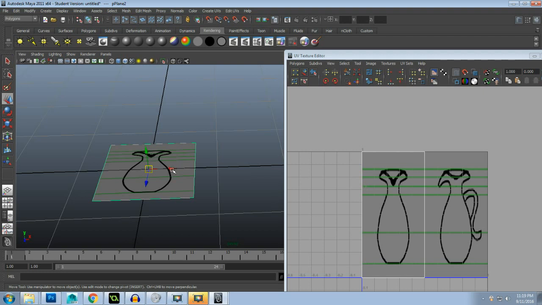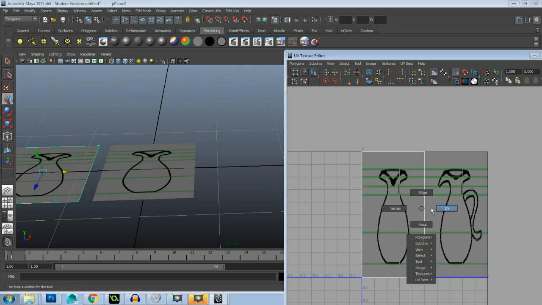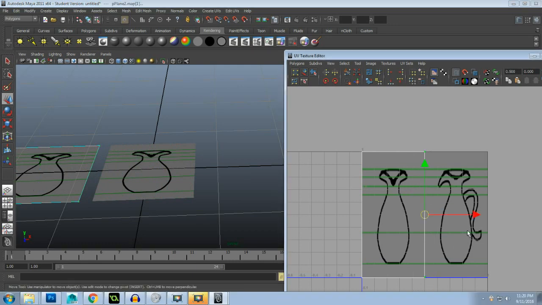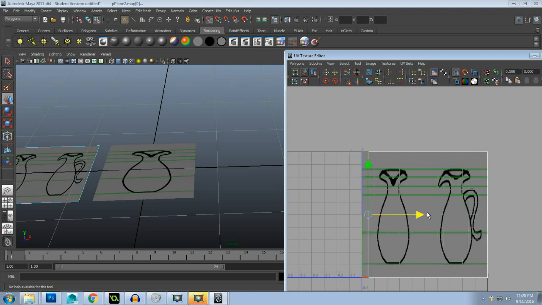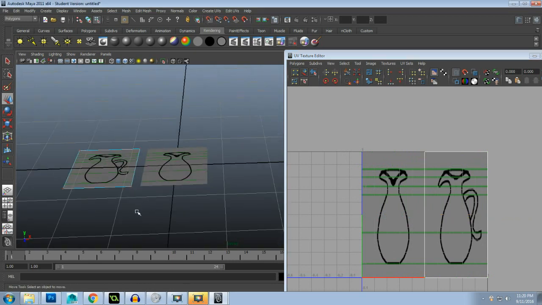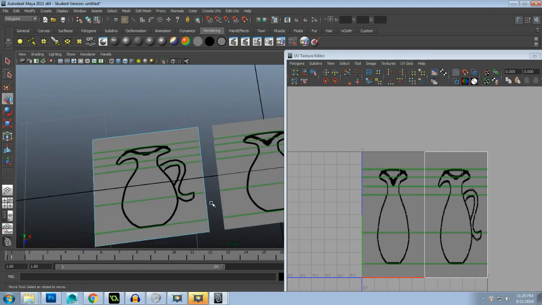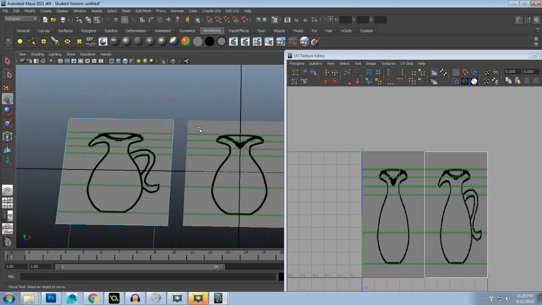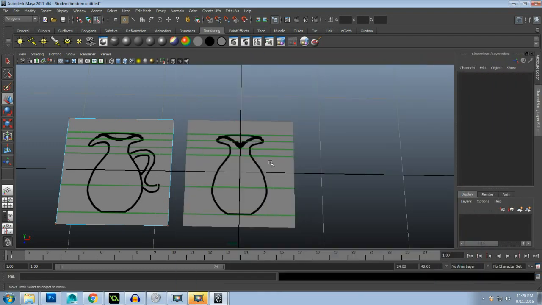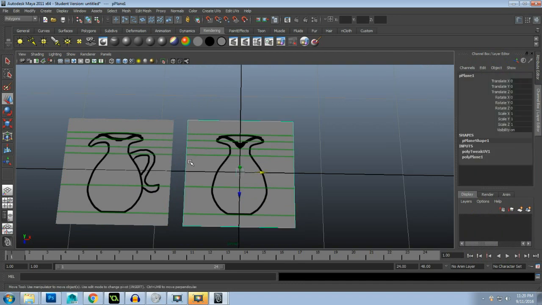Duplicate that off. And then this one, and now we have 2. And you can see that because we lined up everything in Photoshop, we followed our guidelines we put in, that these are exact. So now when we start modeling, like we did before, they should all line up. Okay?